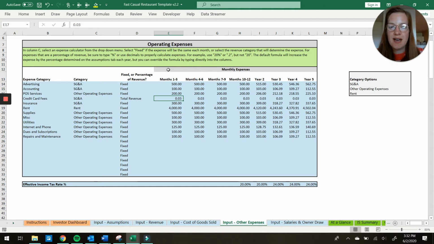In addition, on this tab, expenses are monthly amounts, so enter the monthly amount. These are broken out in the first year for different month categories so that you can plug in changes for the first year, which tends to be more volatile. After that, in years 2, 3, 4, and 5, it's just going to use the same amount for every month.